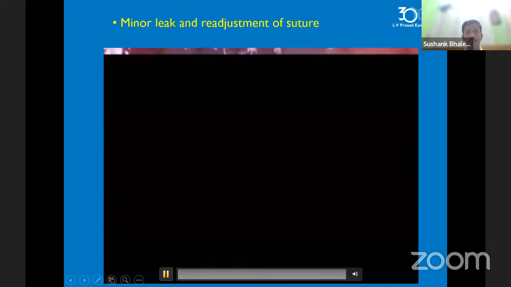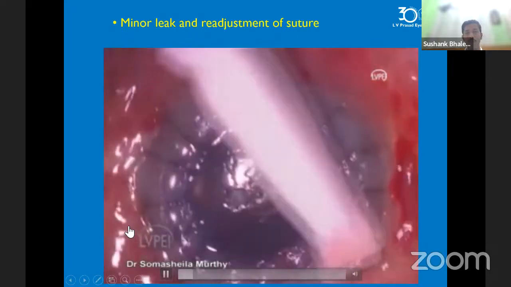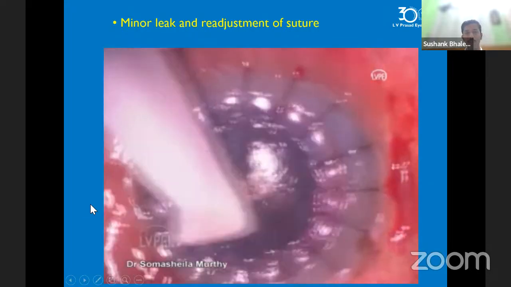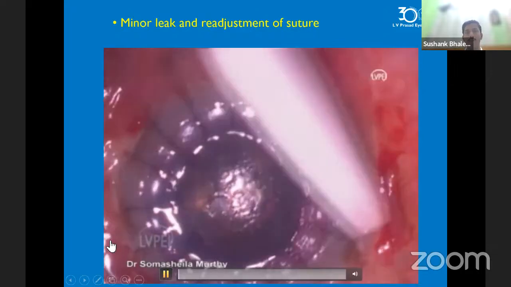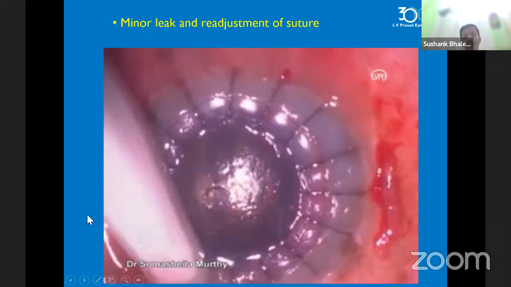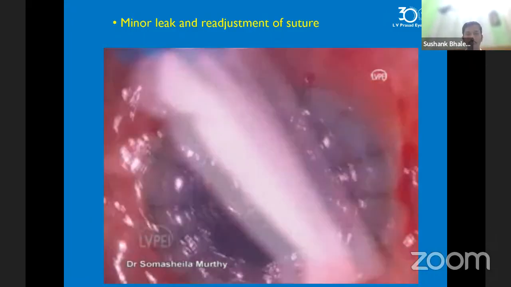So these are minor leaks. You can see this even after suturing. We just need to check. Need to check if there is any minor leak, and we just need to readjust the suture if there is a leak.